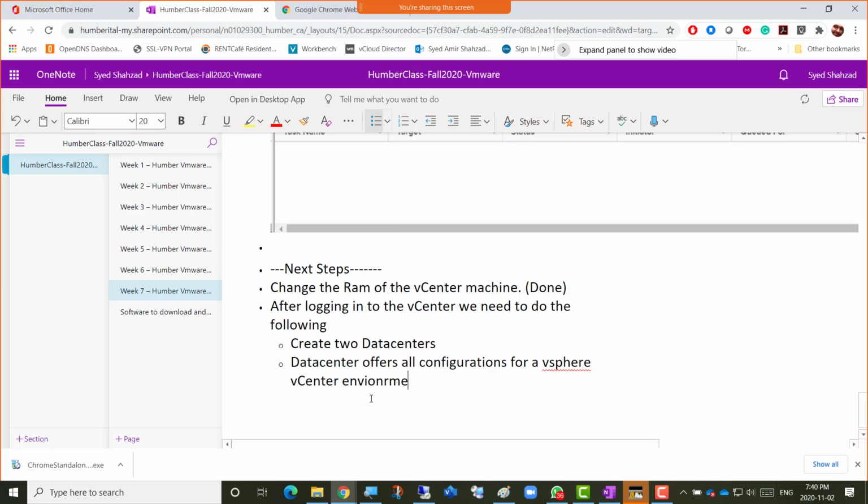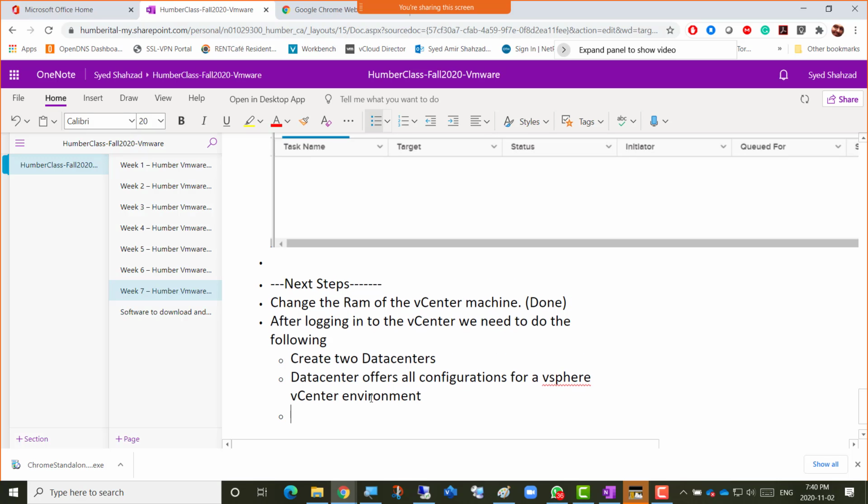Now why create 2 data centers? Just to show you how it looks. Suppose you have 2 branches, one in Toronto, one in New York. So you want to create 1 data center in Toronto and 1 data center in New York. That's just to show, otherwise we can just create 1 data center and do the whole course on that as well.